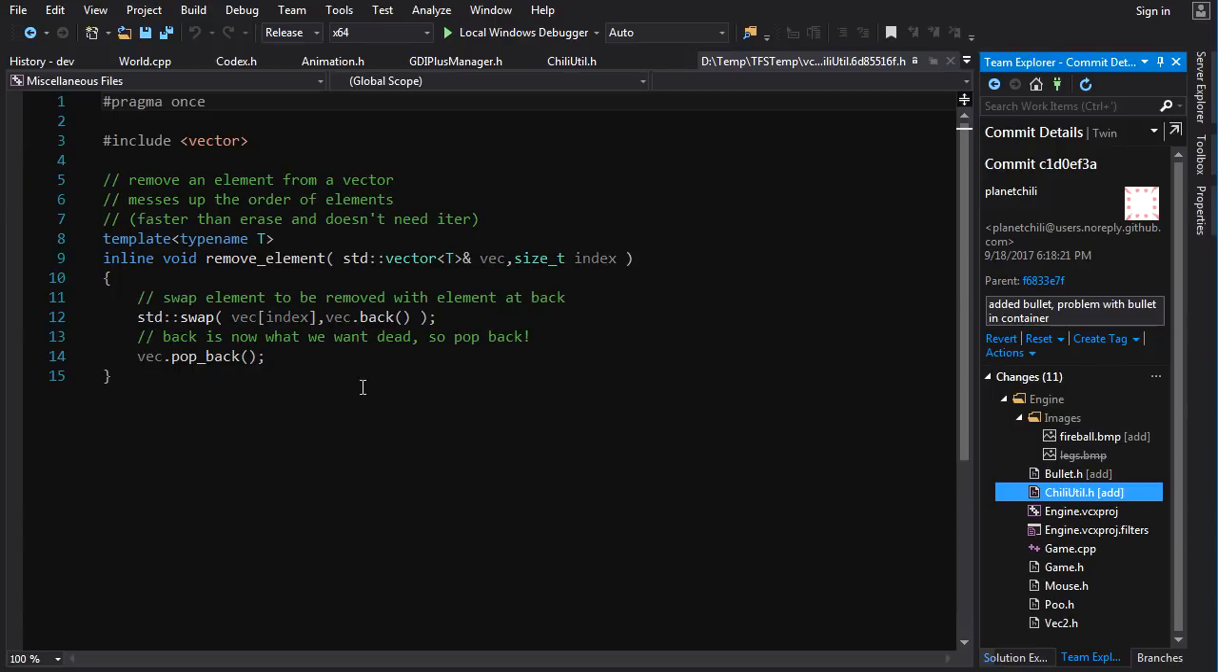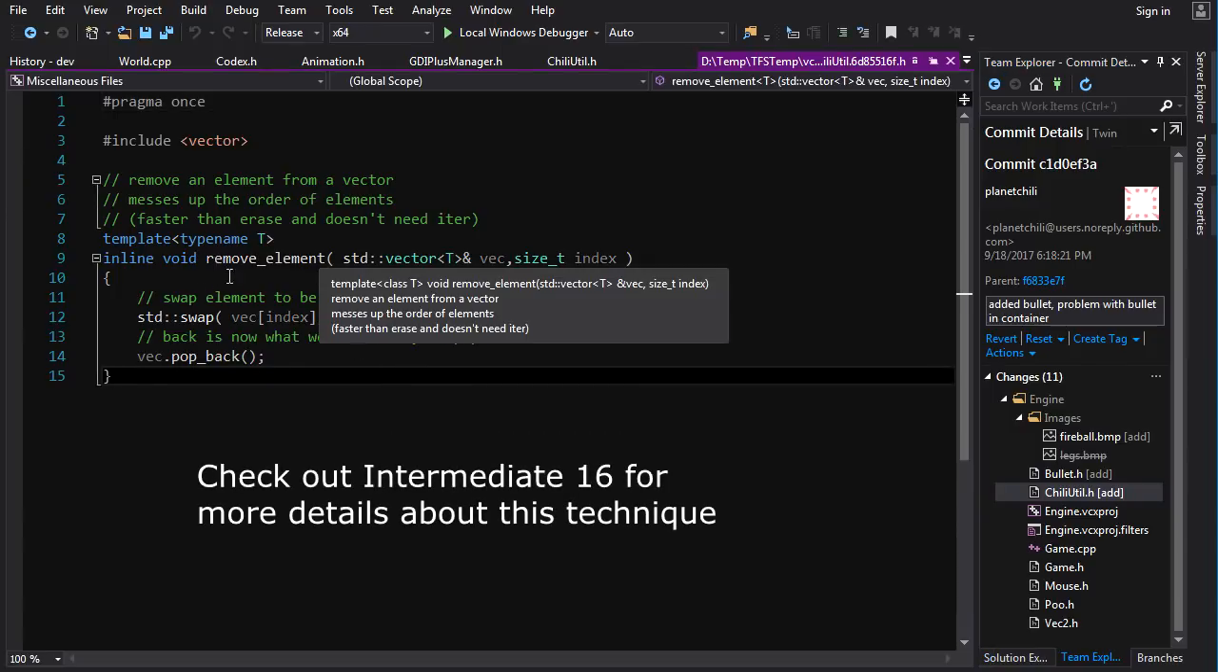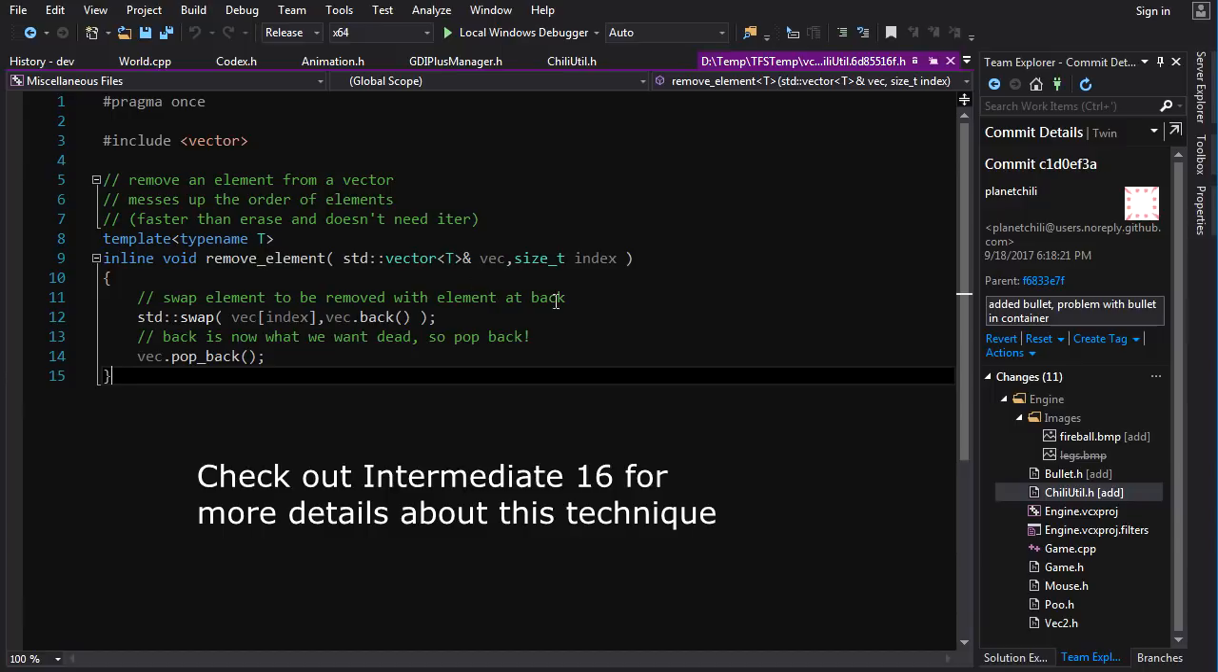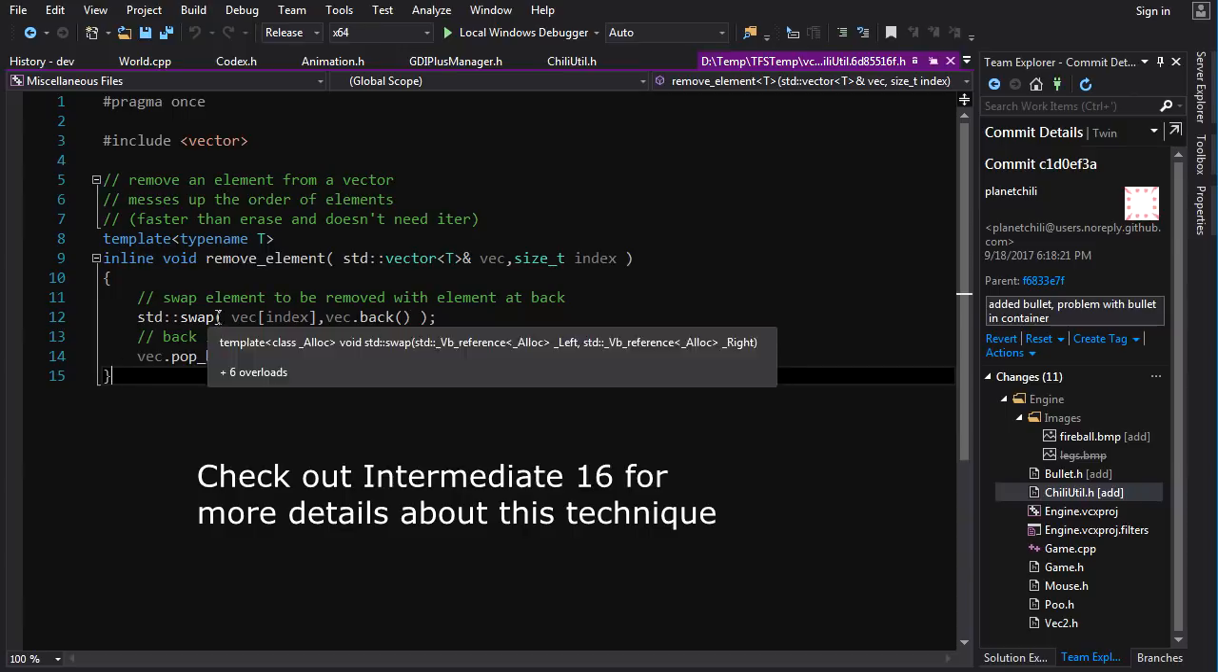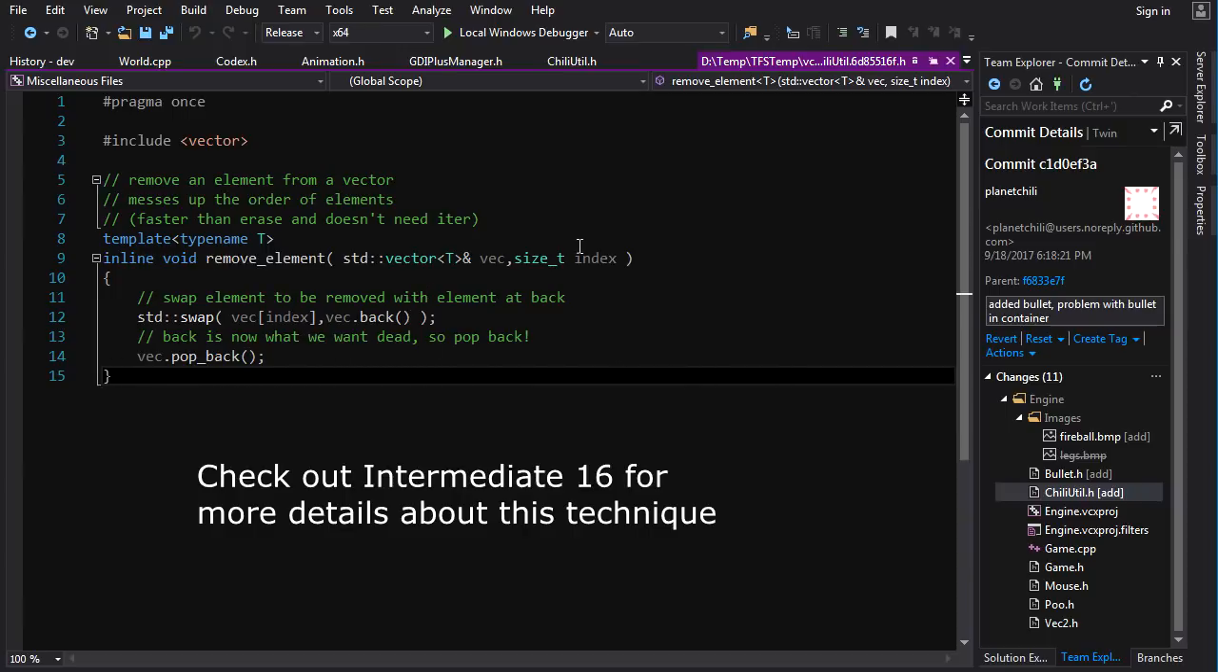chiliutil.h. What did I do here? All right, so I added a little function here to remove an element from a vector based on its index, and it just does a standard swap and pop. So if we want to remove element 5, it will swap 5 with the element at the end of the vector, and then the one that we remove is at the back, and we can just pop it off. That's a lot easier than calling erase, because if we erase, we have to basically copy all the elements after element 5 up by 1 to fill in that empty space that was vacated by 5.